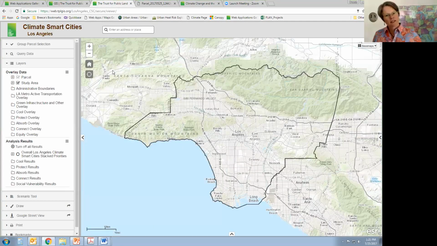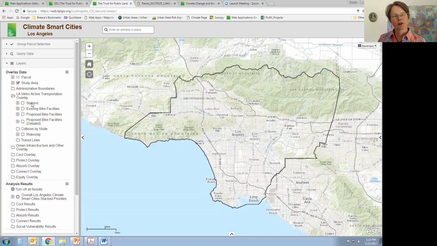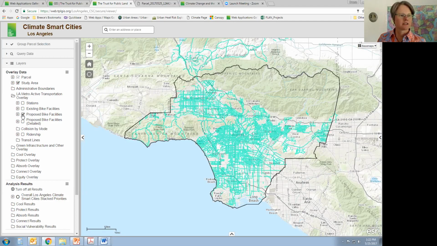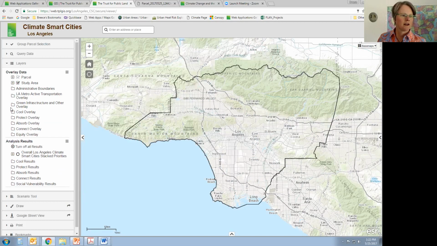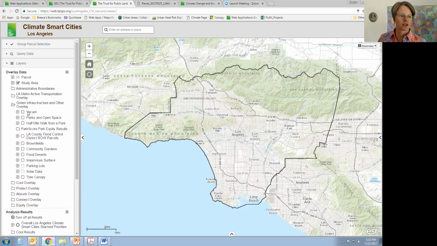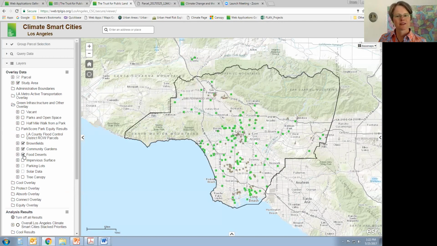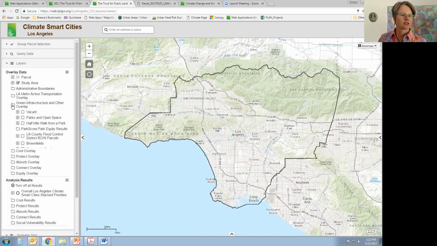So this is the ClimateSmart Cities decision support tool. And this is our JavaScript-based platform that we developed. And the way we have it organized here, you've got your overlay data, so you can look at some of those overlay or input data layers, like LA Metro already had an active transportation plan, so you can turn on some of the information to see their proposed bike facilities, for example. We've also got green infrastructure and other overlays, so we can look at vacant parcels, brownfields across LA, community gardens, food deserts. So just a lot of rich information to explore.